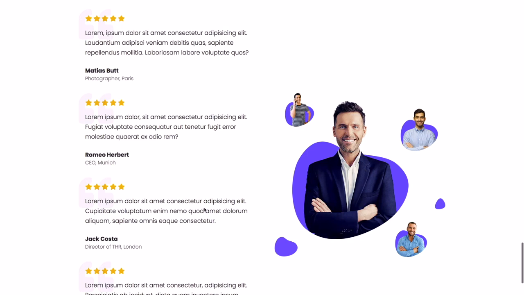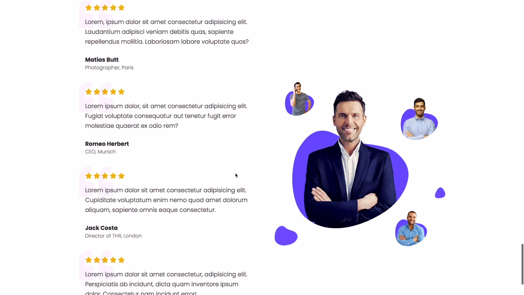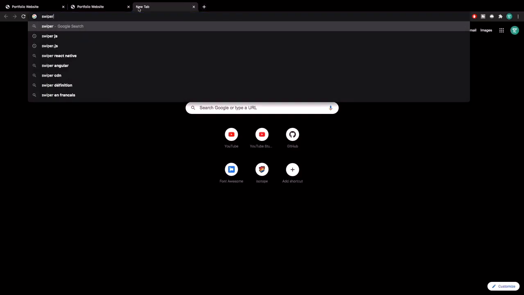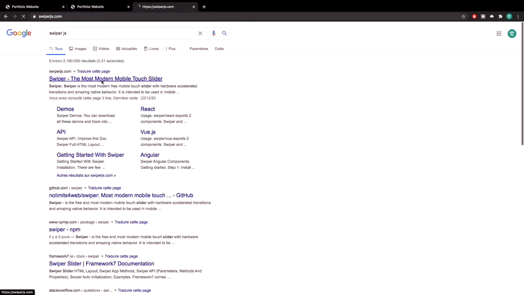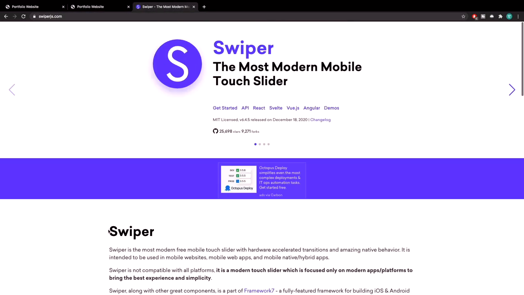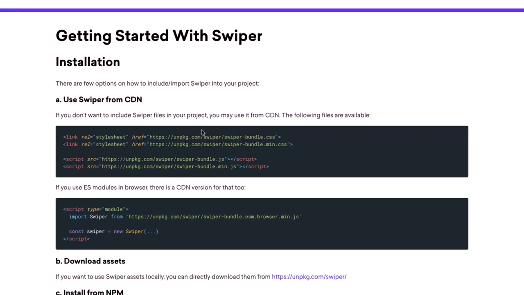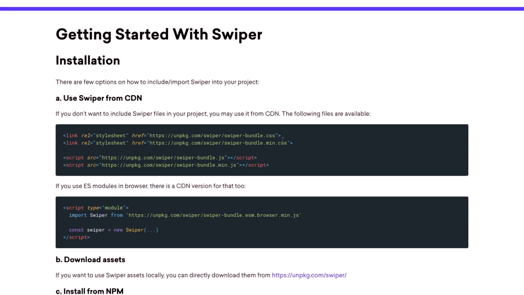Great. So now to convert this into a slider, we're gonna use a JavaScript library called Swiper. So let's search here for Swiper.js, then let's go here, and there is the library website. So let's open the getting started page, and as you can see here, if you want to use this library in our website, we need first to add some Swiper files inside our HTML. So first we have the CSS file.